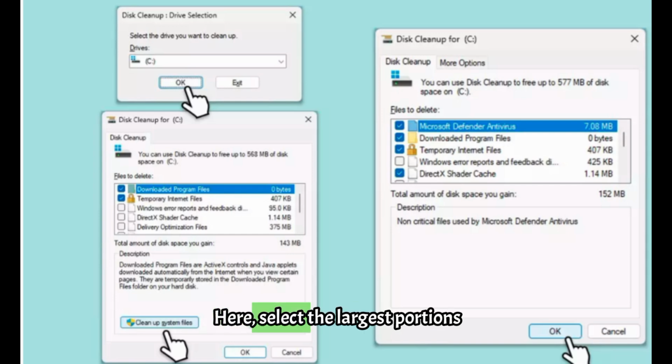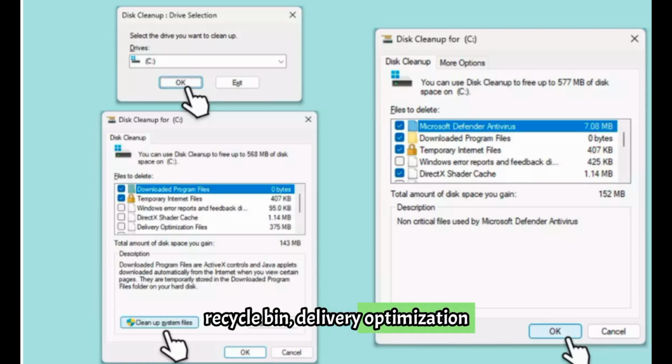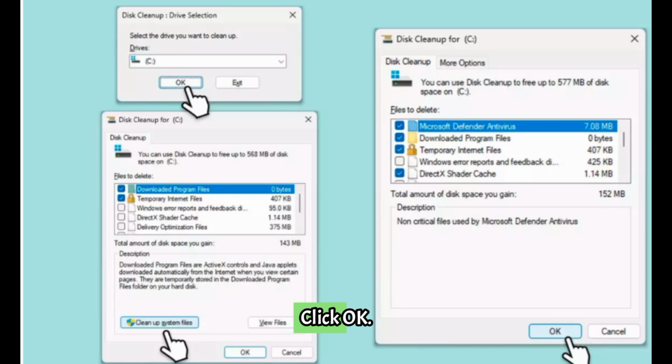Here, select the largest portions of the data used. These typically include temporary internet files, Windows Update, temporary files, recycle bin, delivery optimization files, and others. Click OK. The process should be finished shortly.